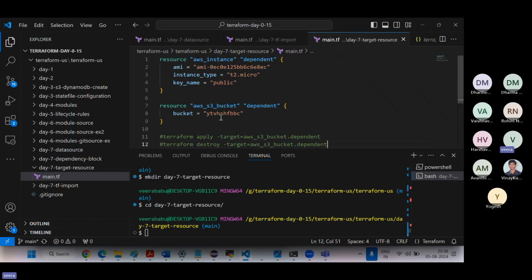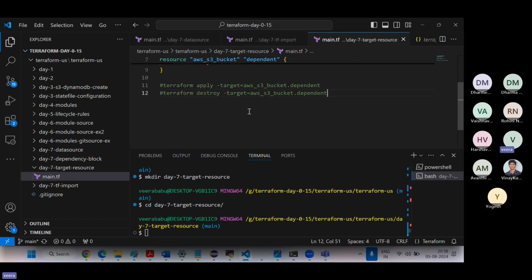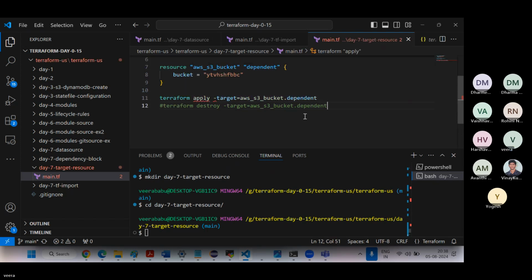So, simple logic here. Two resources are running. What is the target resource function here? Give Terraform apply with target equal to the resource you are going to call, this one or this one, you can give. Simple. So for example, Terraform apply.